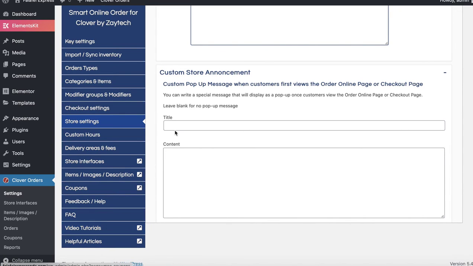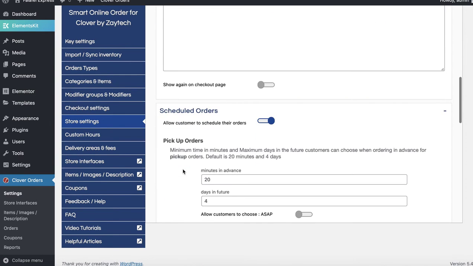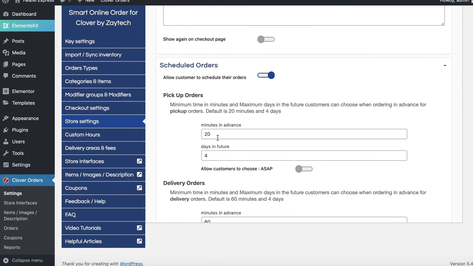Again, everything you see here, I have additional videos for it. So if you want to know more about this feature, just go here and search for it, or go here and search for it under helpful articles.